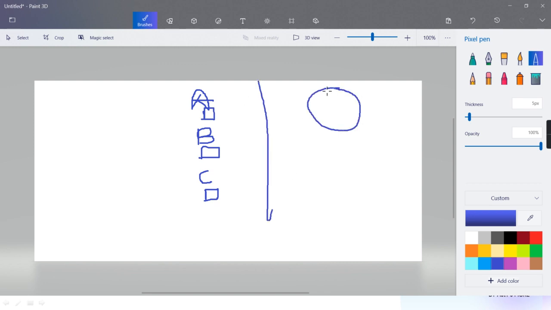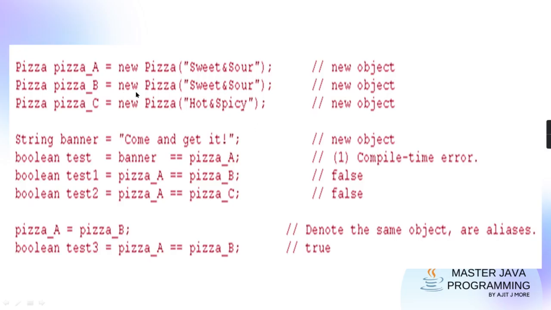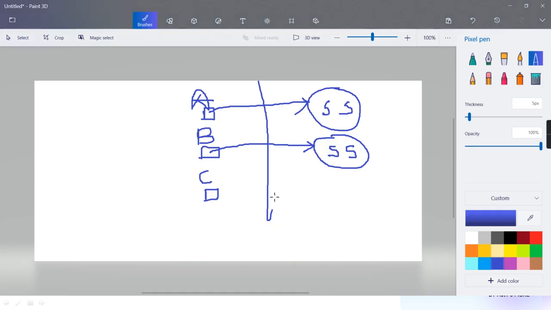First object created of pizza class, its content is sweet and sour. Clear? And the reference is here. Right guys? Again one more object is created. Its value is also sweet and sour and its reference is kept in B. The content of both the objects are same, but they are different objects. See, separately memory is allocated guys. For this pizza object and this pizza object, separate memory, though the content is same. Sweet and sour and sweet and sour. And this is hot and spicy, third object.